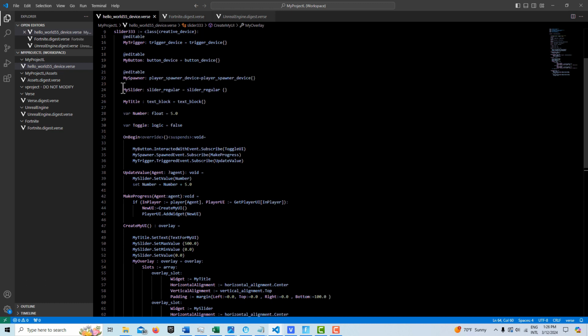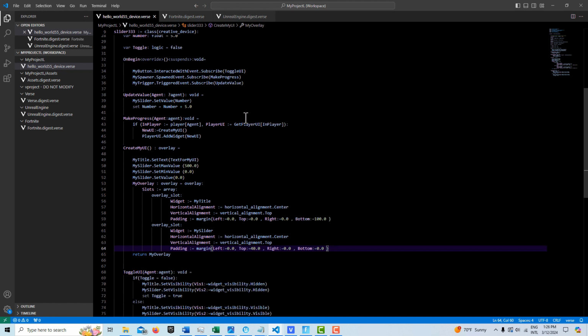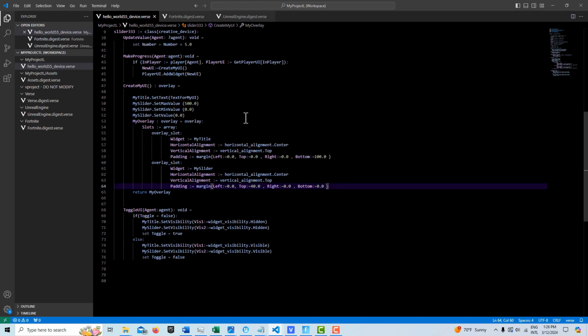So anyway, I have my slider, and then I've created a little toggle switch, so I need a variable for that. And then I've added my button interacted with subscribes, and I've created this method down here called toggle UI. This is just a toggle switch. I did a tutorial about that.